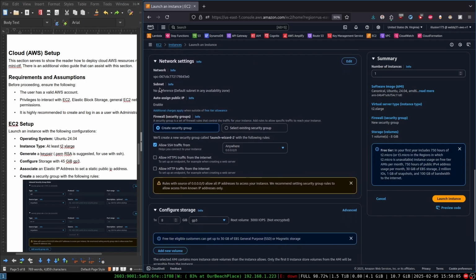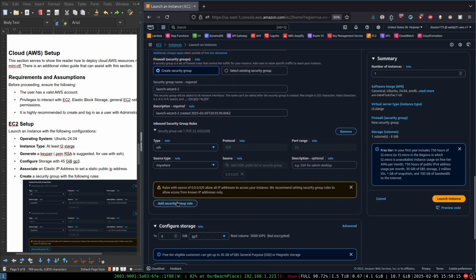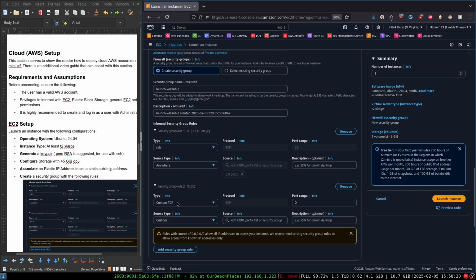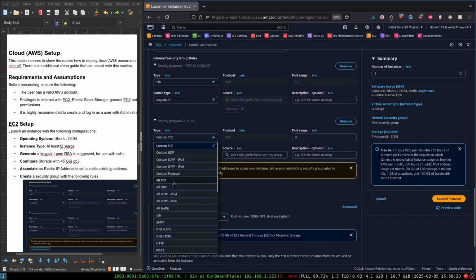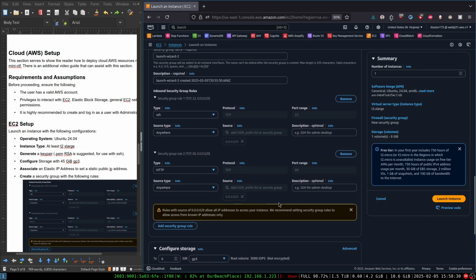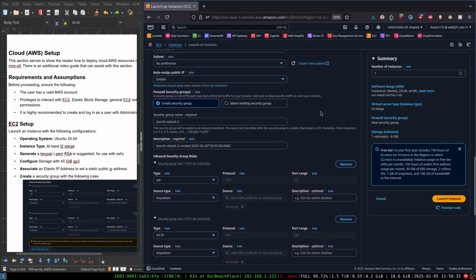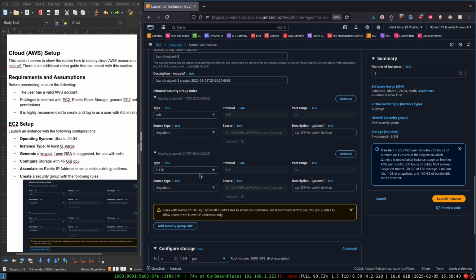And then we're also going to create a completely new security group. We're going to keep everything on default, except if we press edit, we're going to add a security group rule. We're going to select the source type from anywhere, so anywhere can access it. And then we're going to just leave this like this.